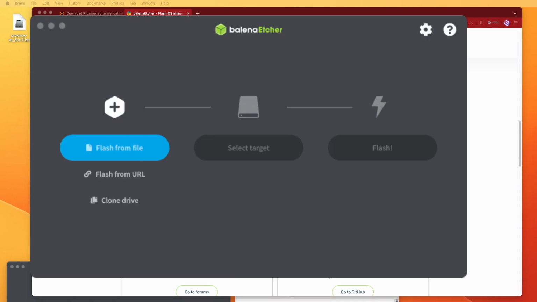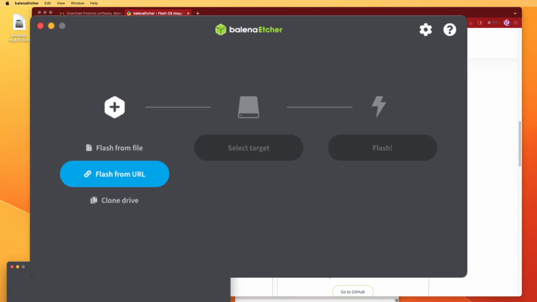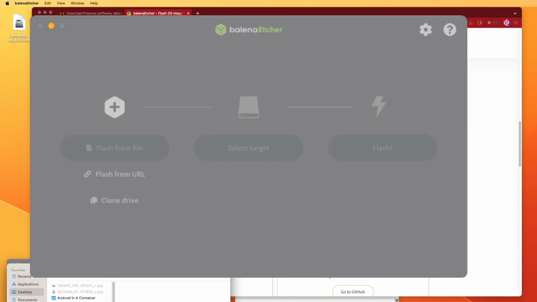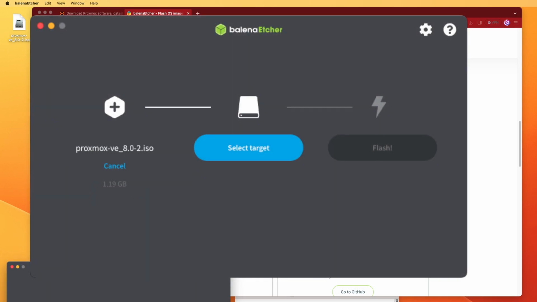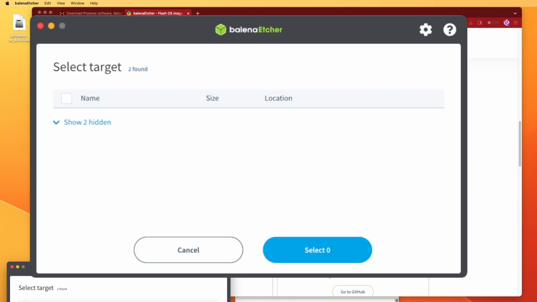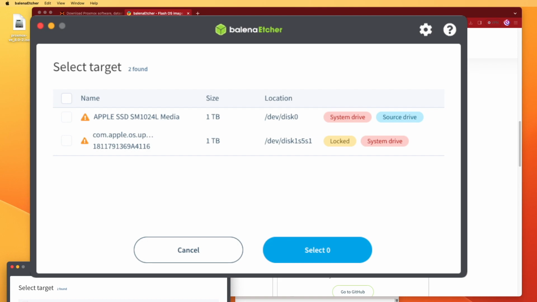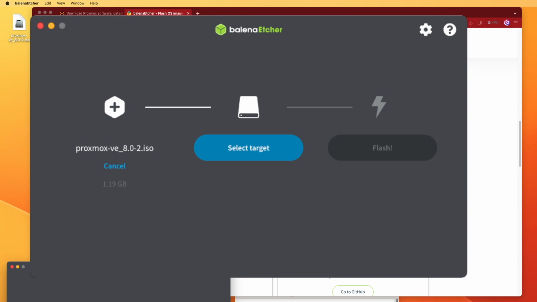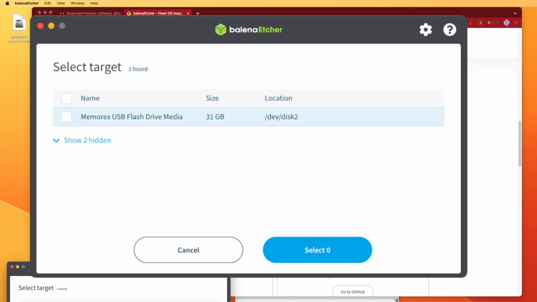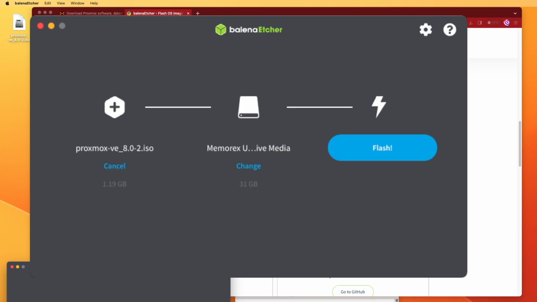If I bring up the application we're going to use, we can start by choosing flash from file, and that lets us designate the file. We can browse through, find our Proxmox, press open, and that goes pretty quick. The next thing it asks is to select target, and it can show us all of our different targets. Neither of these is what we want, so I'm going to exit that screen and replug in my USB drive. With my USB drive plugged in, it now shows up, and we can hit select one.